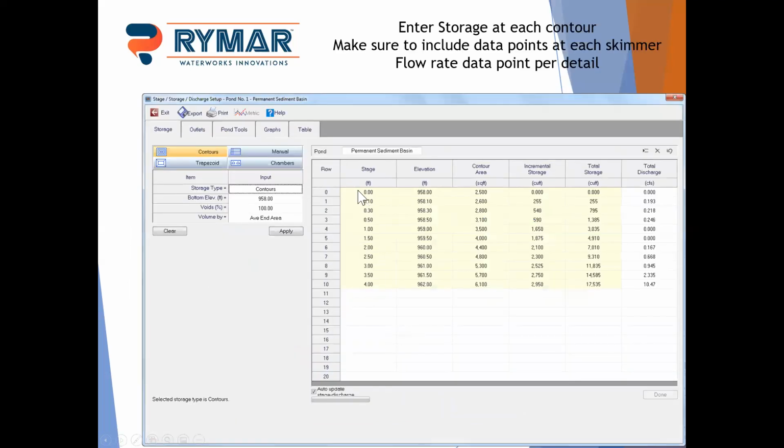Again, we're building in our stage storage charts. We have our elevation and our contour area, and you'll see here we built in the 0.1, 0.3, 0.5 increments like we did in SedCAD. Unfortunately, that does require you to interpolate your contour area at those elevations. We just got close. We may not go to the nth degree here, but get close enough to build that storage in there.